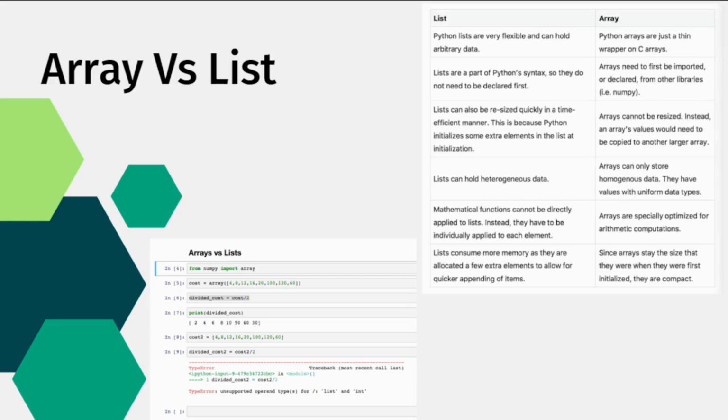We have to import array from numpy. We have assigned a variable cost and assigned an array of 4, 8, 12, 16 up to 20, 100, 120, 60, like that, random values. We have created a variable divided_cost, and we have assigned that variable cost by 2. So when we print that, it will divide each and every element present in the array by 2.